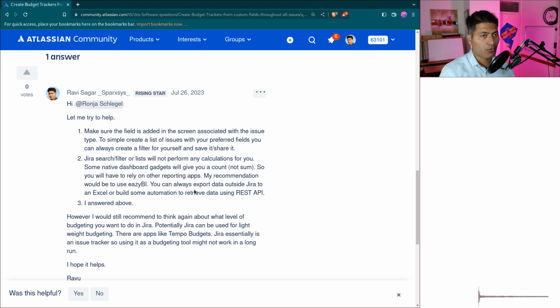There are apps like Tempo Budgets. I've used Tempo Budgets. It is quite good. It works nicely. And I think, as the name suggests, Tempo Budget is basically built for doing exactly this thing. And there are a few things that we can still do with the help of EasyBI. And I mean, EasyBI is just one example, because when you have data somewhere in Jira in issues, you can then report on it. EasyBI will, of course, help you build these reports based on those numbers, and you can do calculations on those numbers.